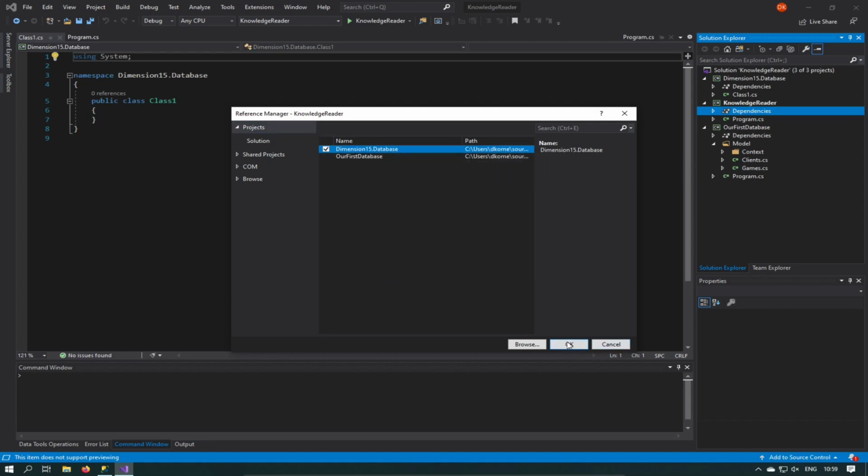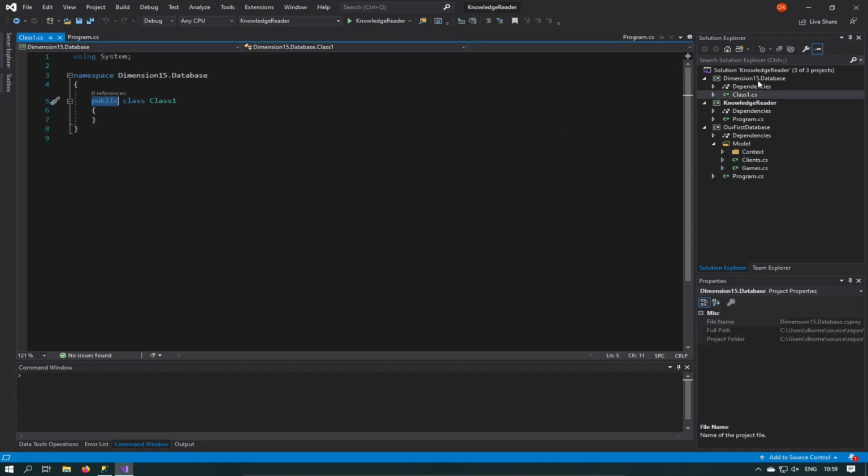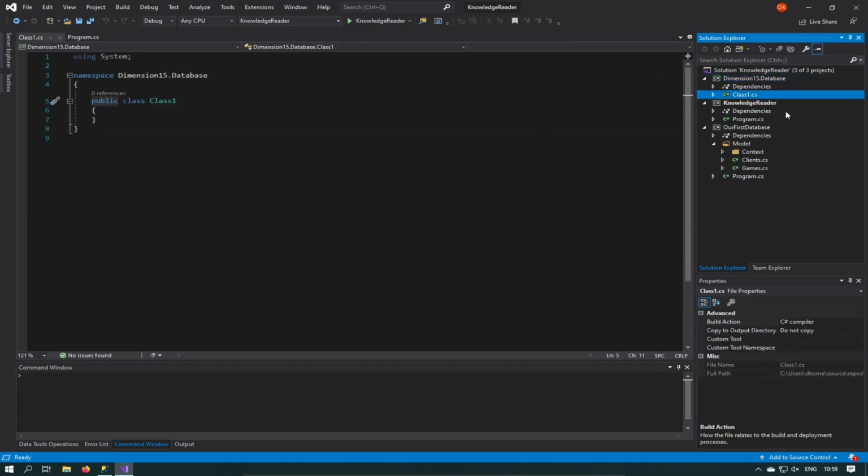Once we say okay on that, you'll notice now under dependencies, under projects, it's created a reference to dimension 15 database in knowledge reader. So this project is now part of this project. Because we created that reference, we can now start calling these classes. As an example, we should be able to get to class 1. Now class 1 is defined as public, so that means outside of the DLL we can call class 1, which is what we want. If it was private, we would not be able to get to it.